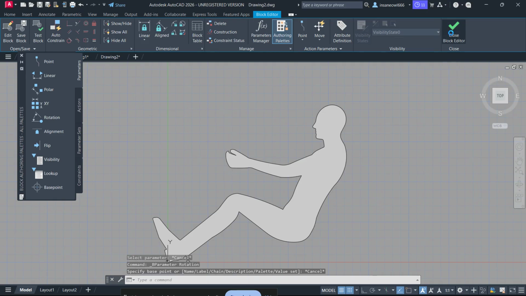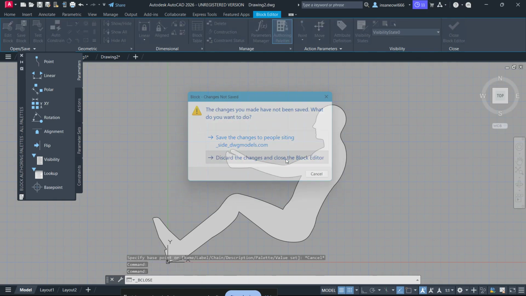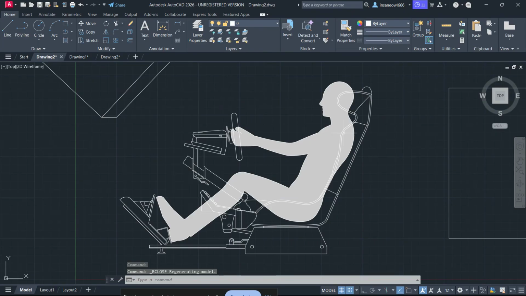This tells AutoCAD that you're finished making changes and want to exit the block editor environment. After that, AutoCAD will usually prompt you to save the changes. Be sure to click Save Changes because this is the step that actually applies your edits to the block definition. Once you save, AutoCAD automatically updates all instances of that block in your drawing. So if the block appears 20 times, every one of those 20 copies will reflect the changes you just made.